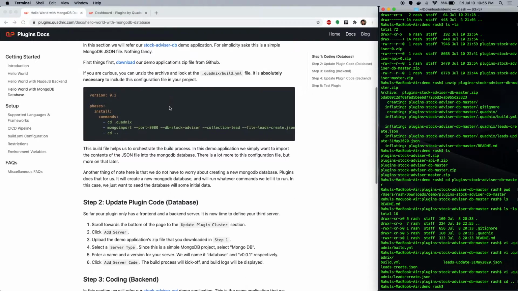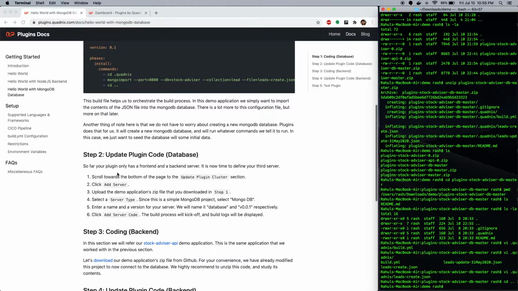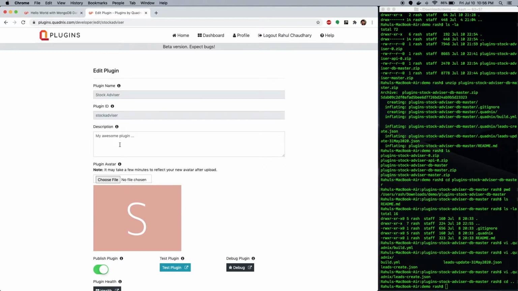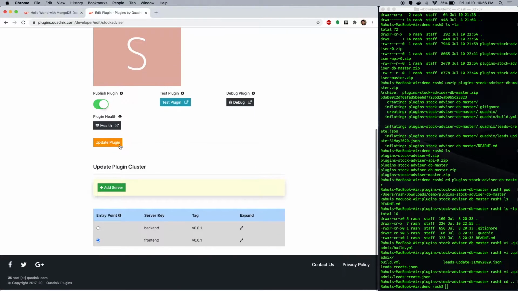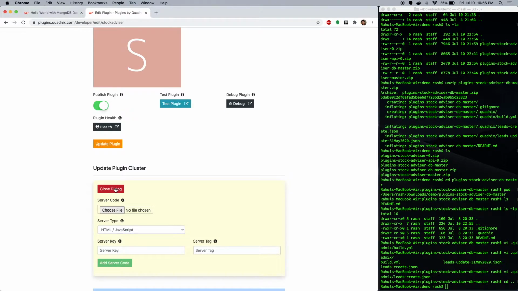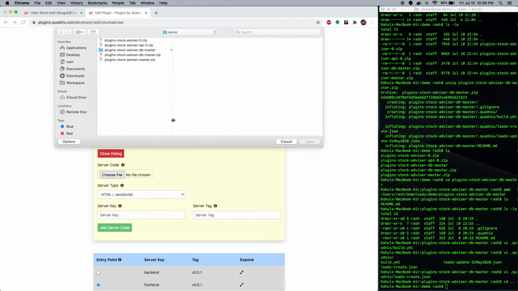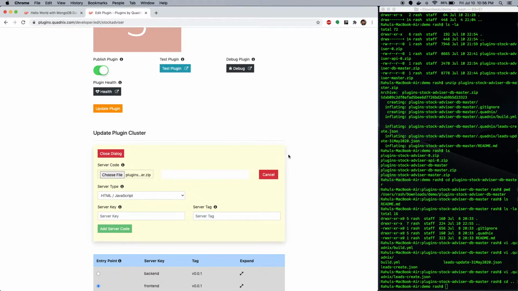Now, from the previous tutorials, you should already have an account and the plugin created. We will edit the plugin by adding a new server. Let's upload the zip file that you downloaded in step 1. We can use the appropriate server type and set the name and version tag for our server.